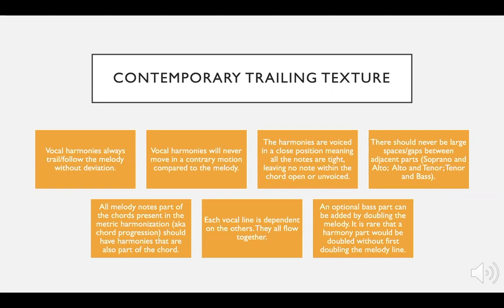There should never be large spaces or gaps between adjacent parts, and all the melody notes that are part of the chord should be present in the metric harmonization or the chord progression, and the harmony should also be part of that chord. Each vocal line is dependent on the others and they flow all together, meaning there is no note that is held longer or different than the melody line.